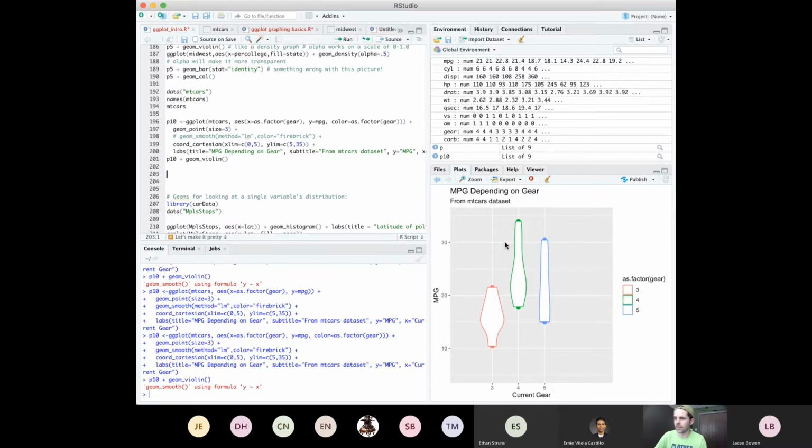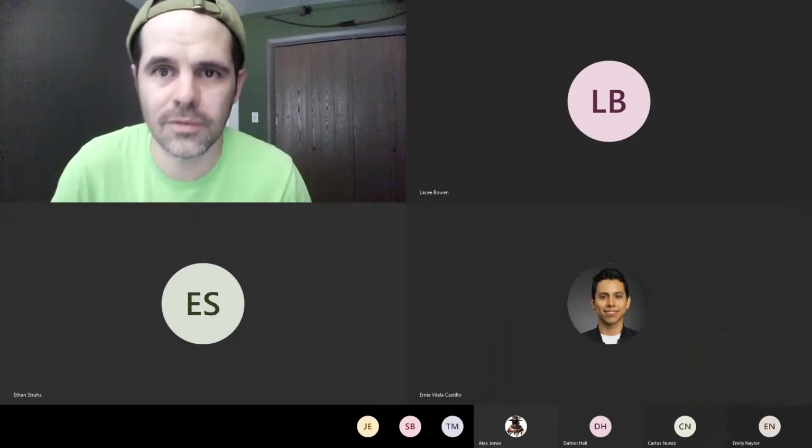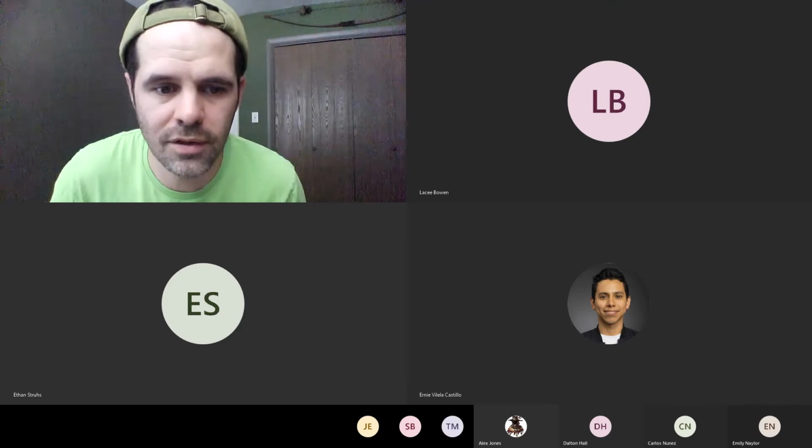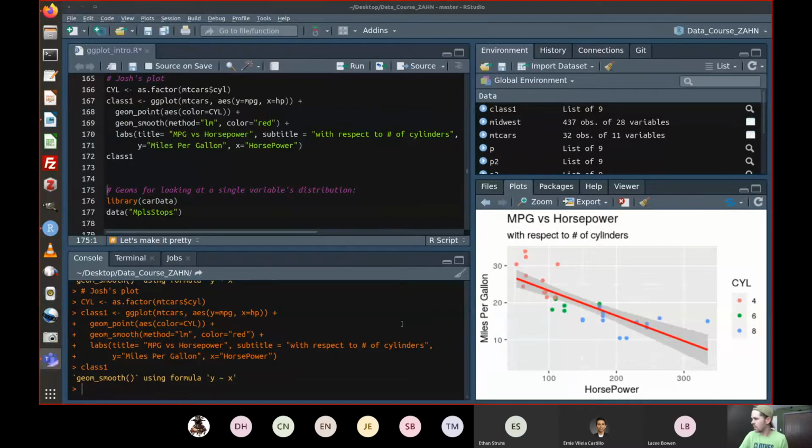All right. I've got Josh's plot here. So if you'll stop sharing your screen, I'll share mine. Okay. Hey, I actually did the same thing, this looks familiar. Previously we got horsepower predicting miles per gallon. We've got a nice trend line there.